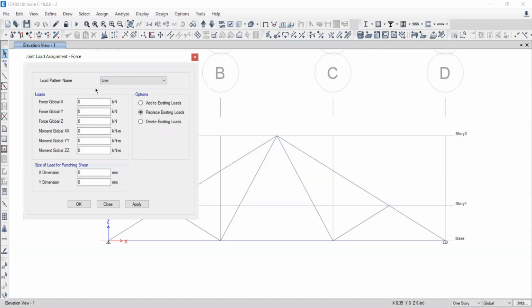Okay. Now, thereafter, force in global X, force in global Y, force in global Z. As I told you in the last session, the ETABS software considers the global axis system in this direction as X, in this direction as Y, and in the vertical direction as what? Z. Very good. It is Z.